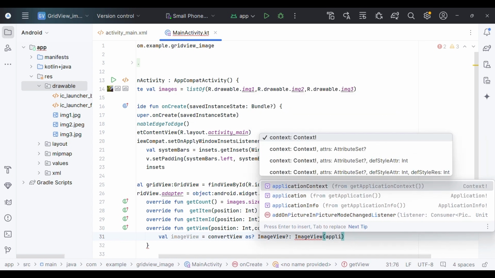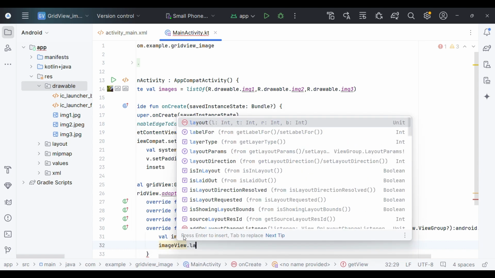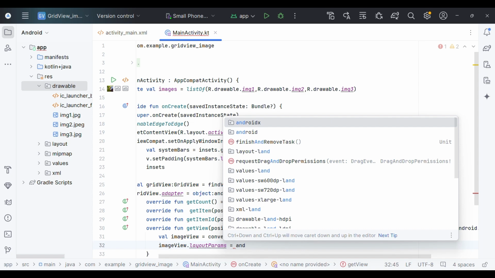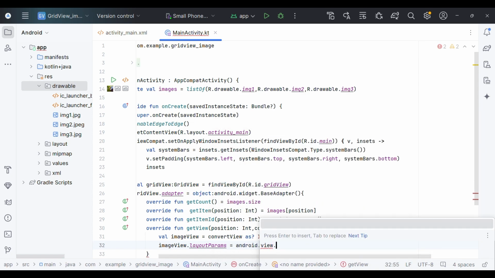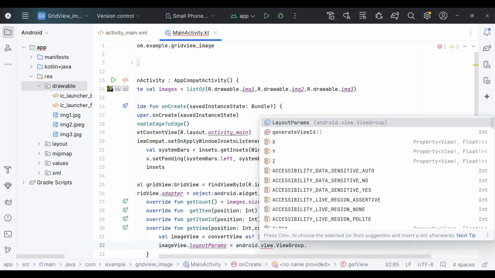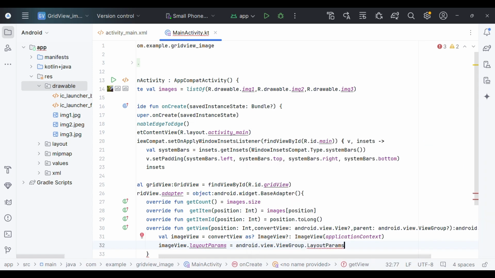Image view and then application context. Now the next part, image view dot layout param. We are giving some parameters for the layout. So here I just want the image size as 250 by 250. That's why I'm adding some image size here. You can mention any image size, 500 by 500, whatever is your choice. So currently I just want a 250 by 250 grid. That's why I am writing here view group and then layout params, and under the layout params you have to define your size. So I will write 250 by 250.